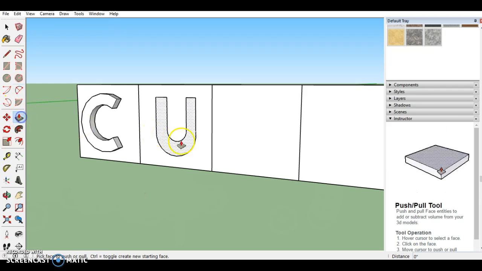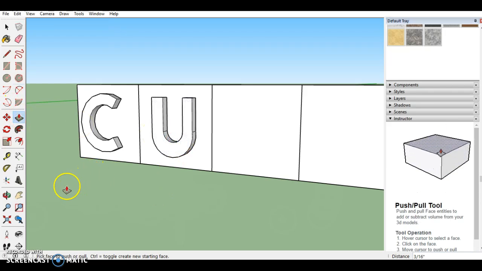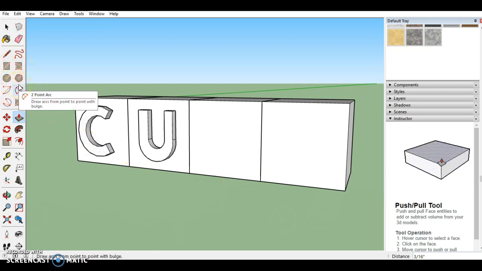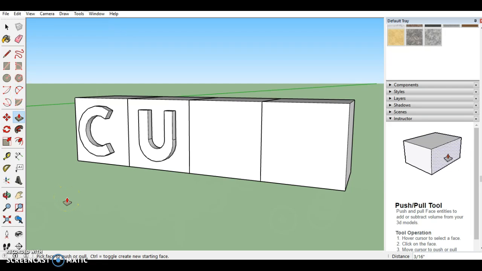Push-pull. And I'll let you do this. You're going to do one block with each letter of your name on it. Practice using these different tools, and in no time your name tag keychain will look great. Good luck.